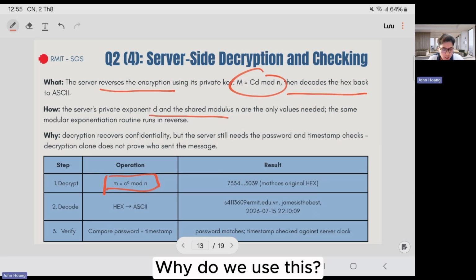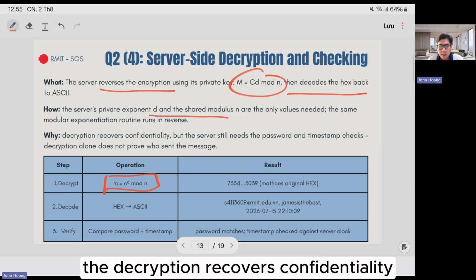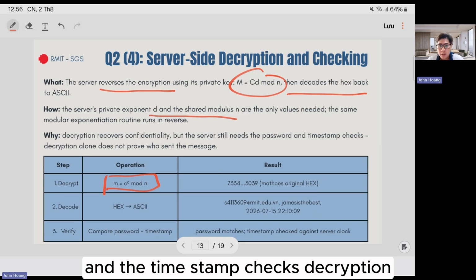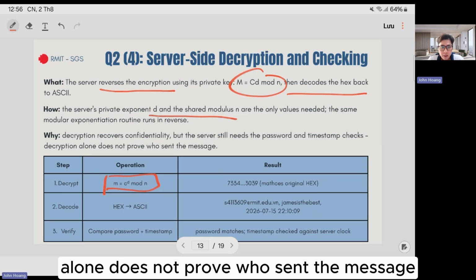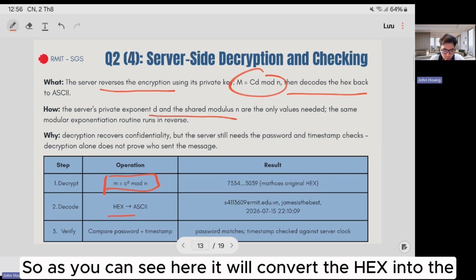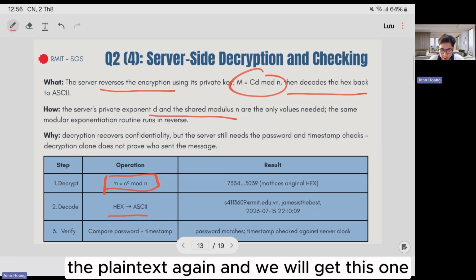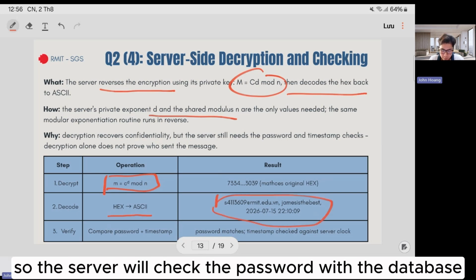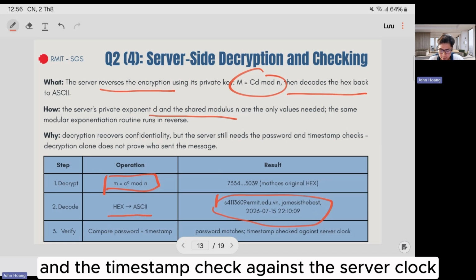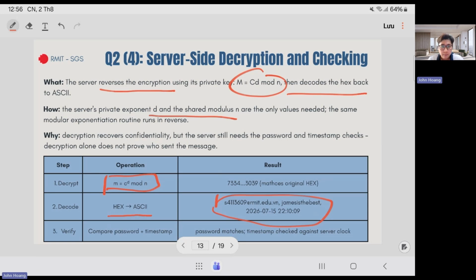Why do we use this? The decryption recovers confidentiality, but the server still needs the password and the timestamp checks. Decryption alone does not prove who sent the message. So as you can see here, it will convert the hex into the plain text again, and we will get this one. So the server will check the password with the database and the timestamp against the server clock.